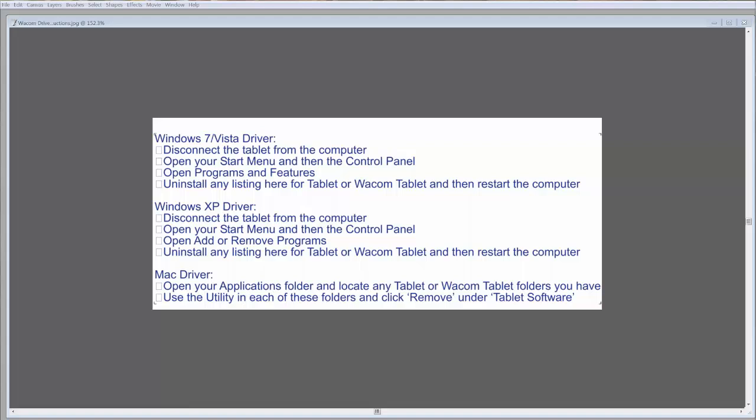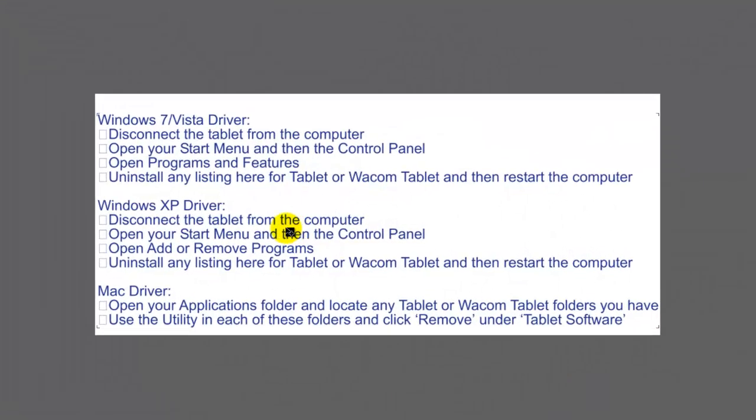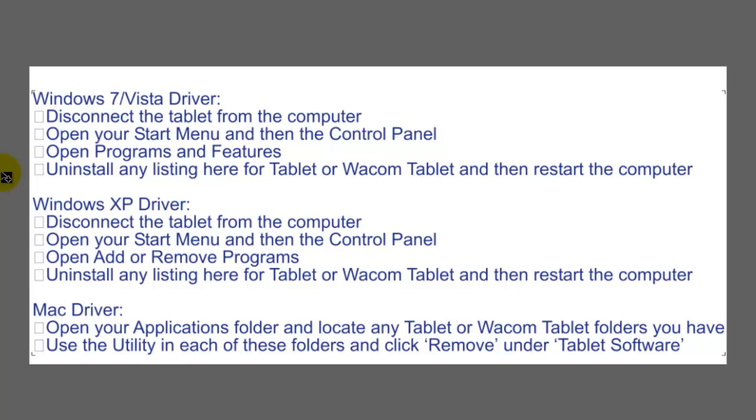I wanted to do that first because we've recently had a new driver posted for the Macs anyway, and we had one for the PC back in August. And who knows, we may be getting a new one for the PC too. Anyway, what's on screen here are the suggestions that Wacom provides for uninstalling a tablet driver. And they do recommend uninstalling the driver before you install a new driver.